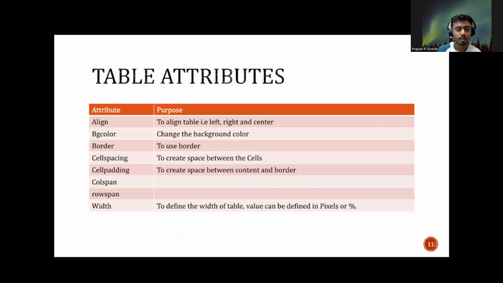Table attributes. The table attributes are align, bgcolor, border, cellspacing, cellpadding, colspan, rowspan, and width. Align aligns the table left, right, or center. Bgcolor changes the background color. Border sets the border, cellspacing creates space between the cells, and cellpadding creates space between content and border. Colspan, rowspan. Width defines the width of the table; the value can be defined in pixels or percentage.